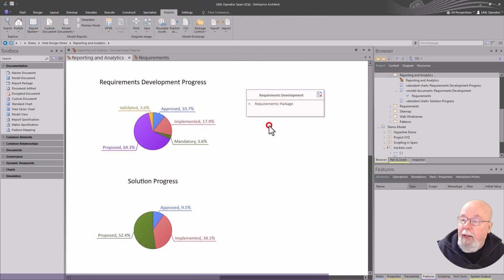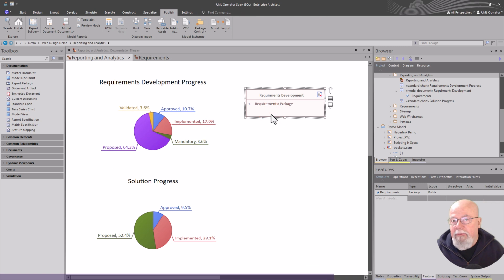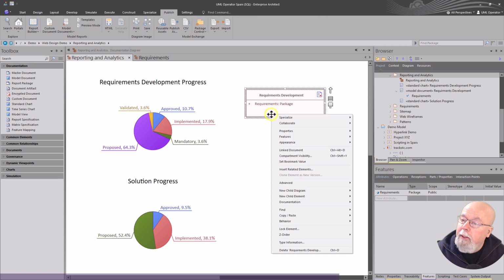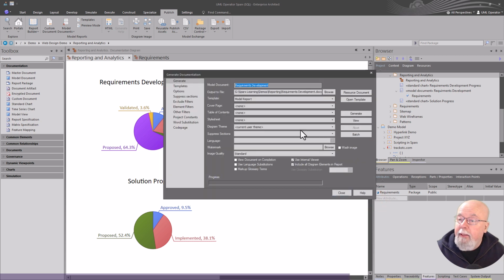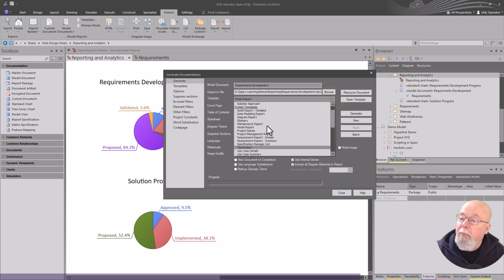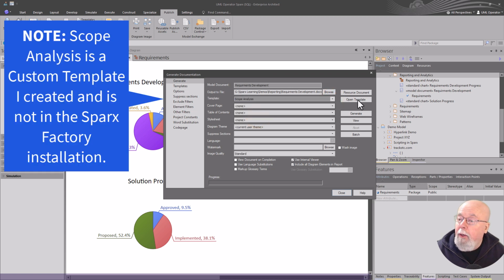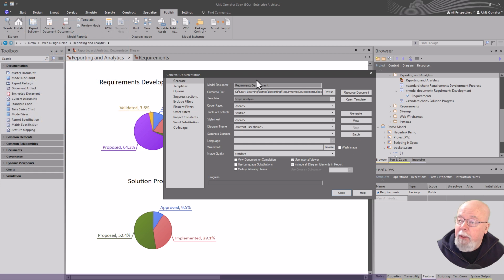We're going to do it again, but this time we're going to use a different template. So I'm going to right click on this. We're going to go to documentation, left click on that, and generate documentation. And we're going to change the template. And I'm going to use scope analysis. And you can always open the template to view the template you're getting ready to use. We're all good. We're going to leave everything else set. And we're going to step on the other report. So it's going to write over it using the same name, right? And now I'm going to hit generate.